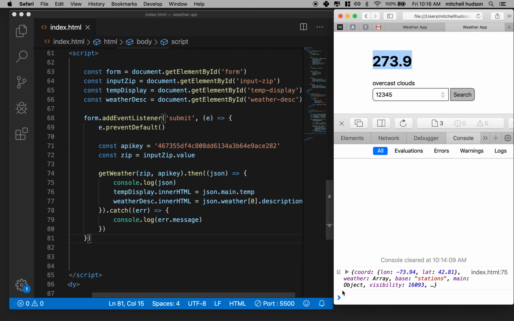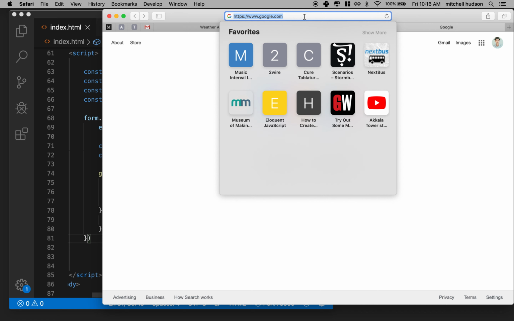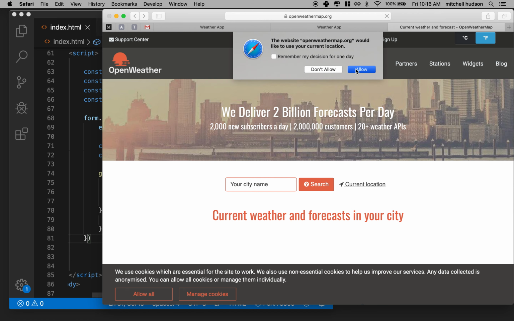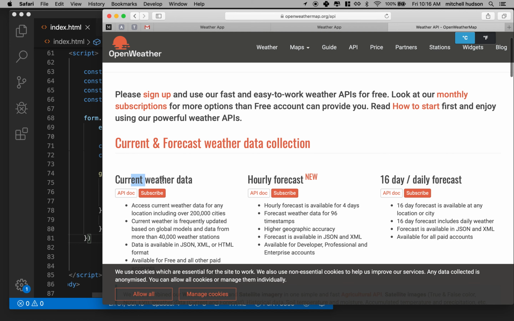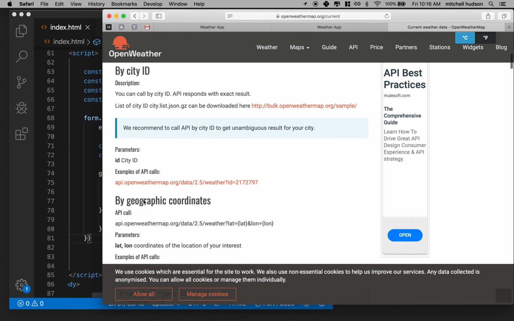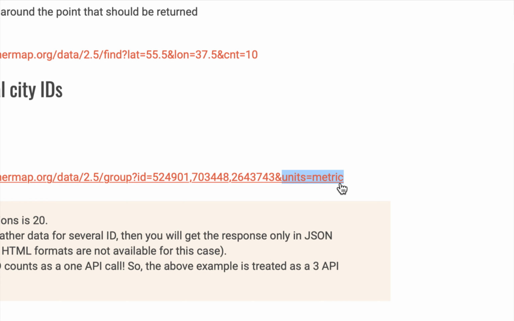Well, the Open Weather Map API gives us an option for this, right? So I'm going to go to their documentation, and I'll go to the API here. We're using this current weather data, so I'll go to that one. And when I scroll down here, let me actually go find units. They don't say it here, but at the end of this line, if you can read that, it says units metric, right?